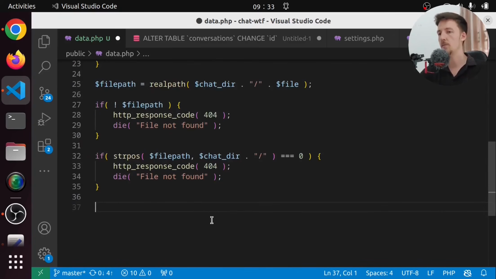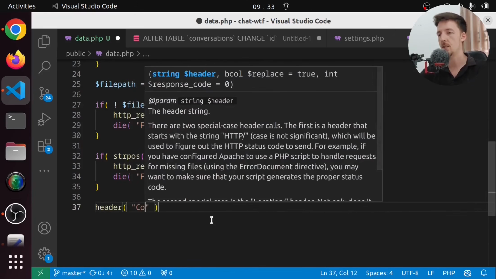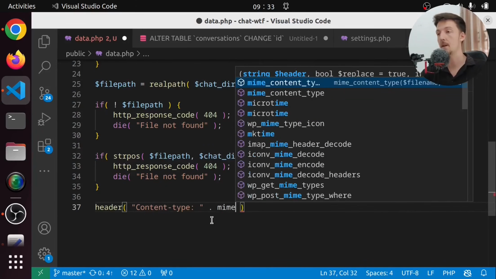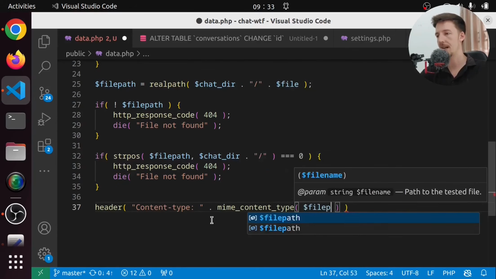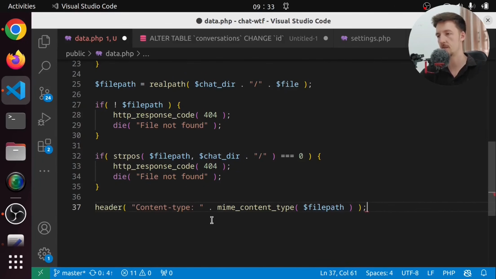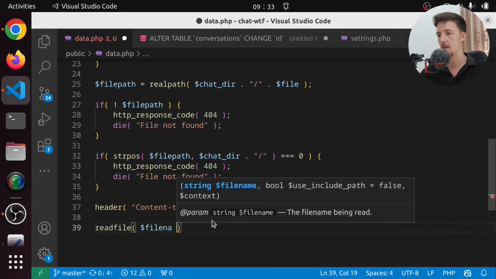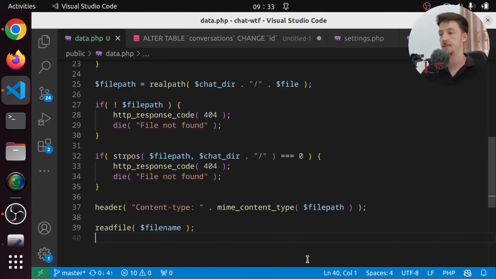So what we're going to do is a header with content type, and the content type will be the MIME content type of the file path. So whatever the file is. And then we're just going to read the file, which is file name. So that should pretty much work. Let's see if it works.